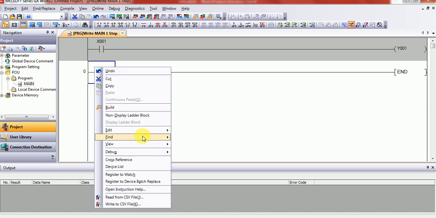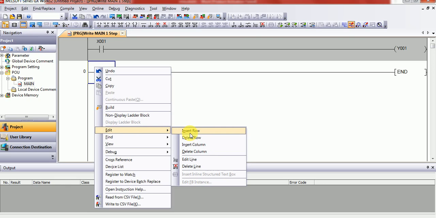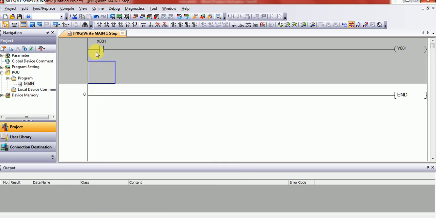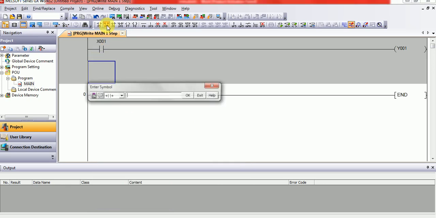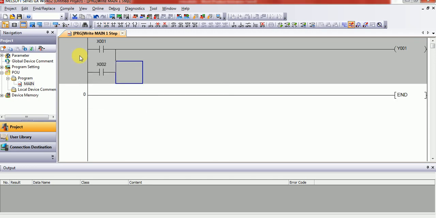Go to edit and insert a row. You have insert and press branch. Give some address like X02. You can see the branch is here. Okay, it is an automatically generated branch, and the other one is a normally closed contact.